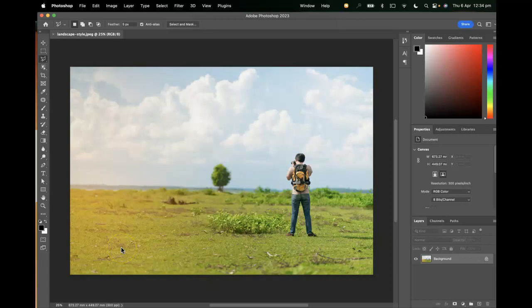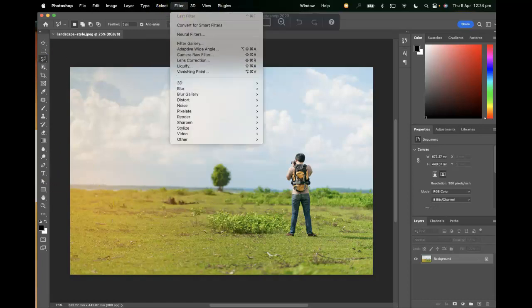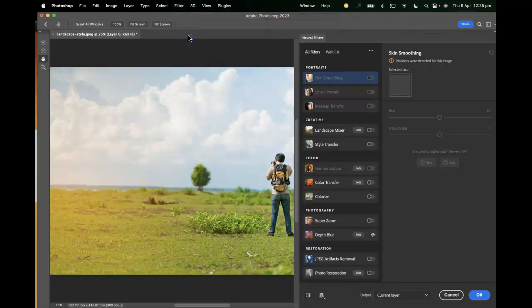To finish up our look at the Photoshop neural filters, we're going to look at the landscape mixer and the style transfer filters. So we'll load up the, and I've got this kind of landscape with a photographer as a sort of foreground subject. Let's open up our neural filters and have a look at how these two options work.